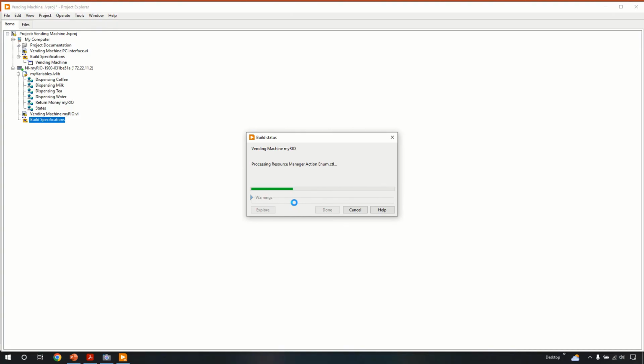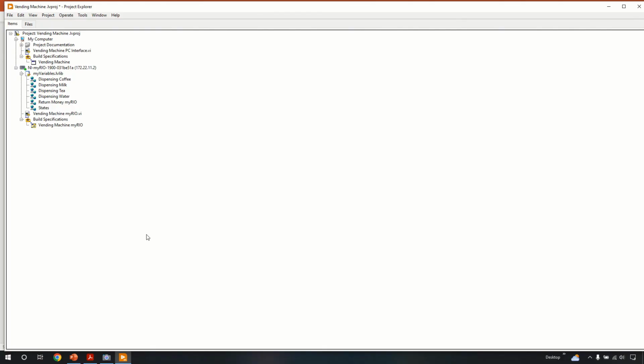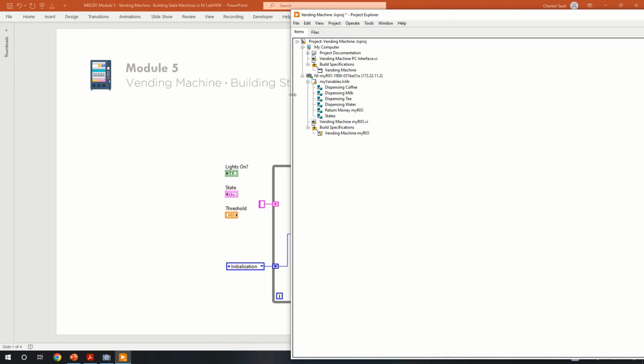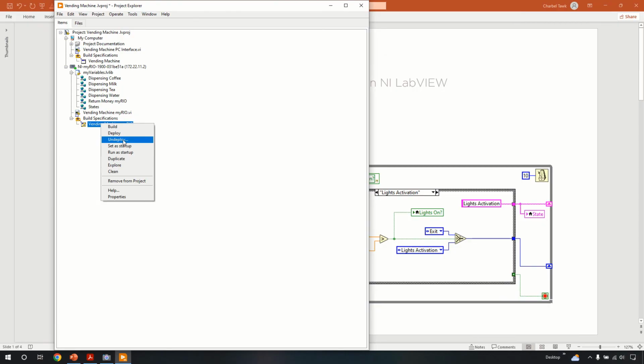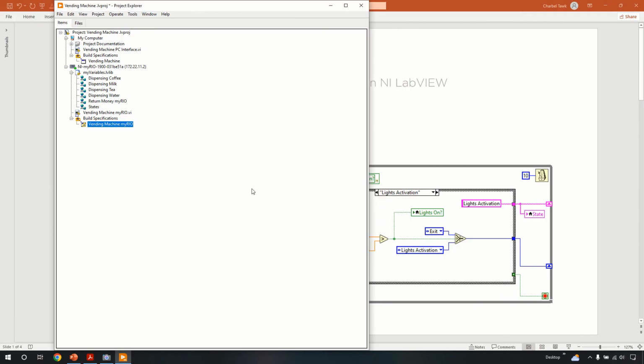Processing. Now it's done. Now here's what I want to show you. What we are going to do is have our machine deployed here. So we're going to deploy it. Okay. And then we're going to say here run as startup.